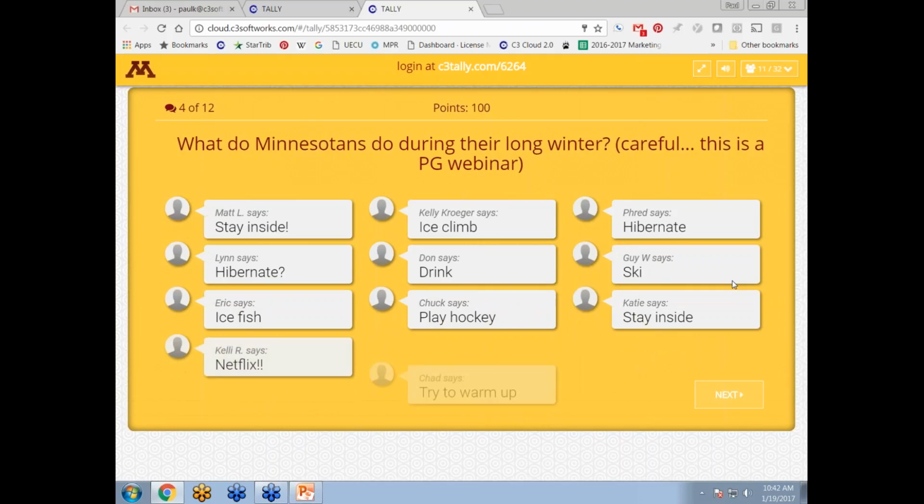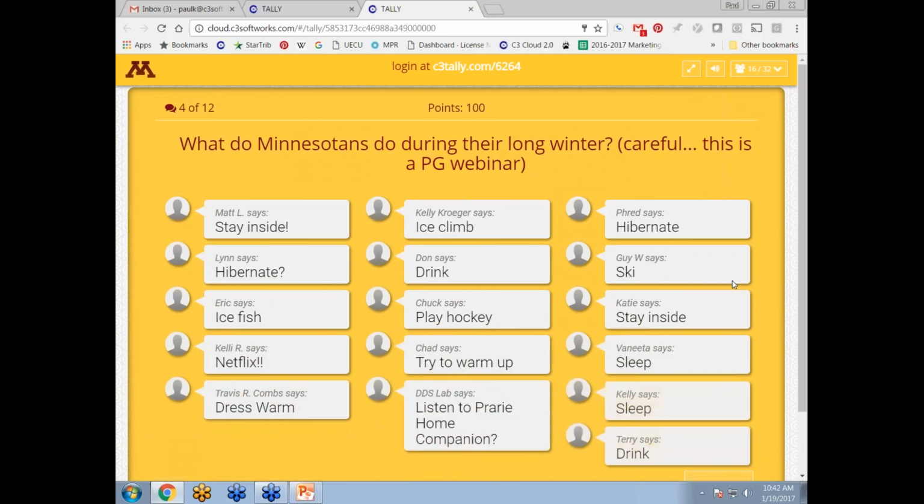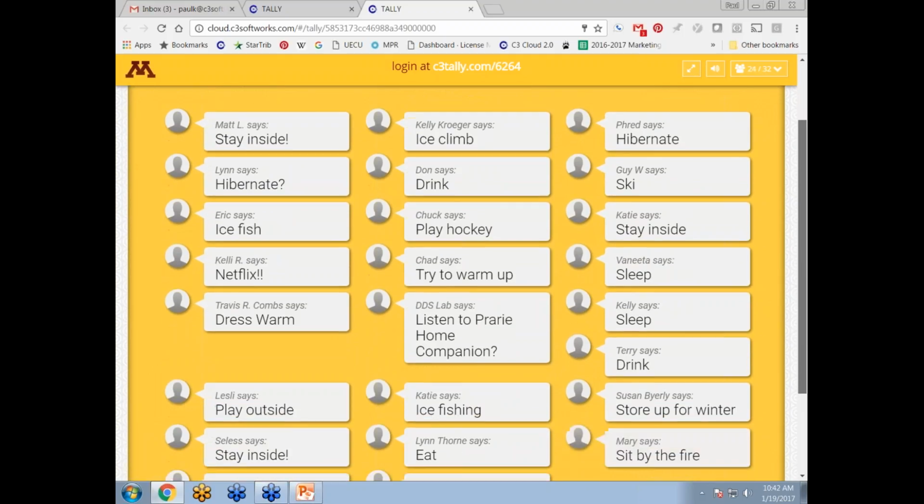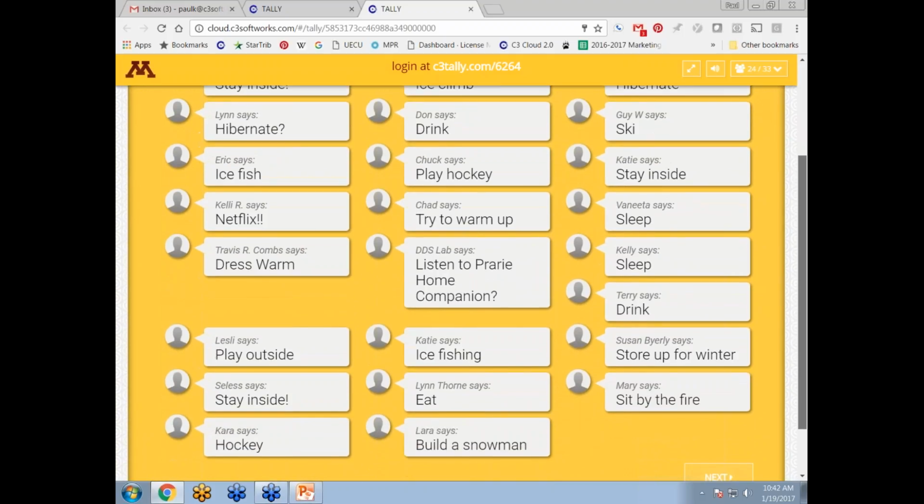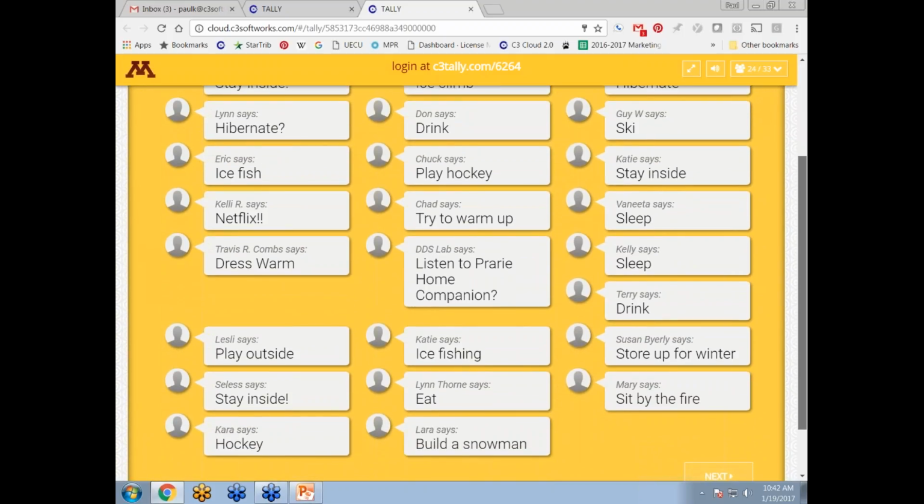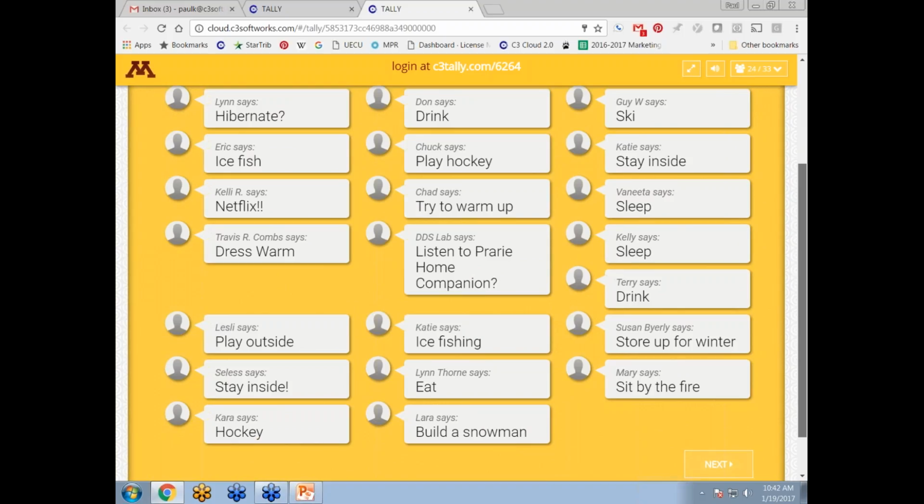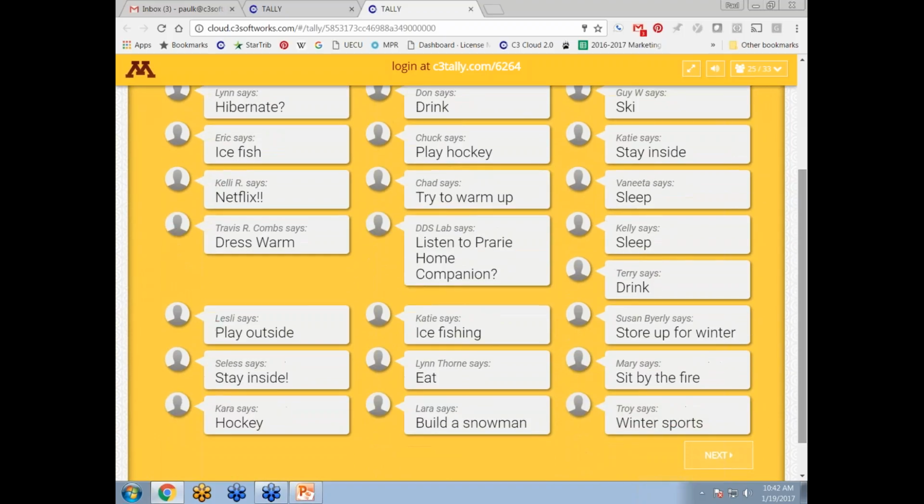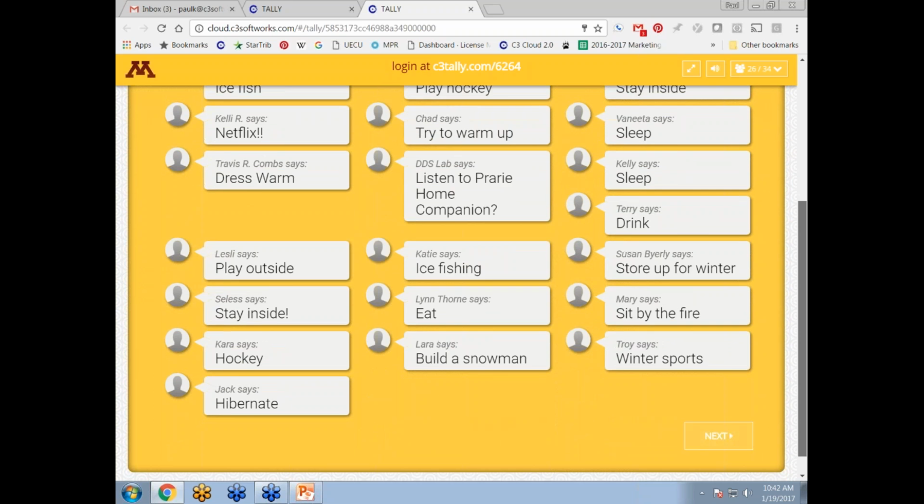A lot of hibernating. Ice fishing, Netflix, yes, absolutely. This is very interesting. Skiing, staying inside, storing up for winter, ice fishing, eating, building a snowman, a lot of hockey, sitting by the fire. All these answers are very interesting. Winter sports, absolutely. Hibernate, good.